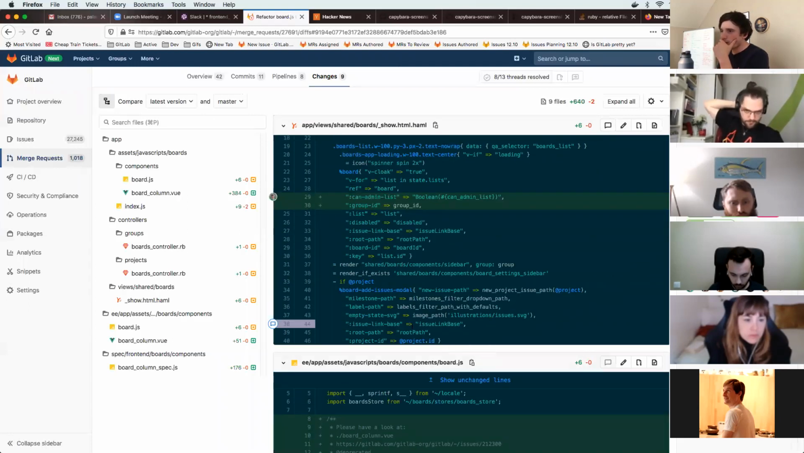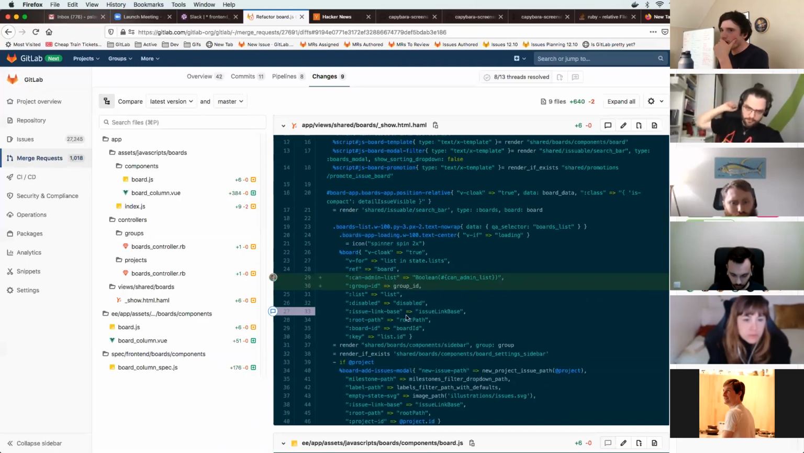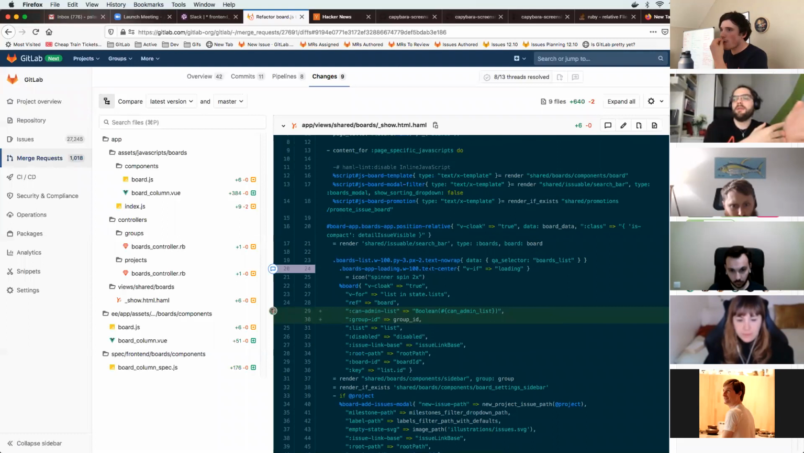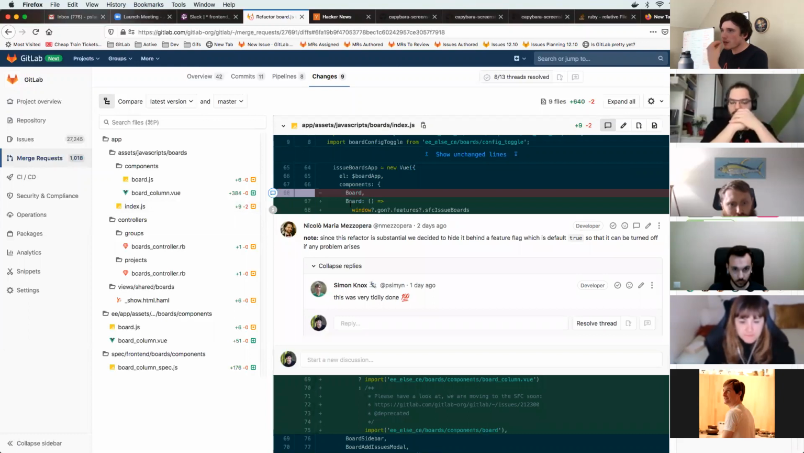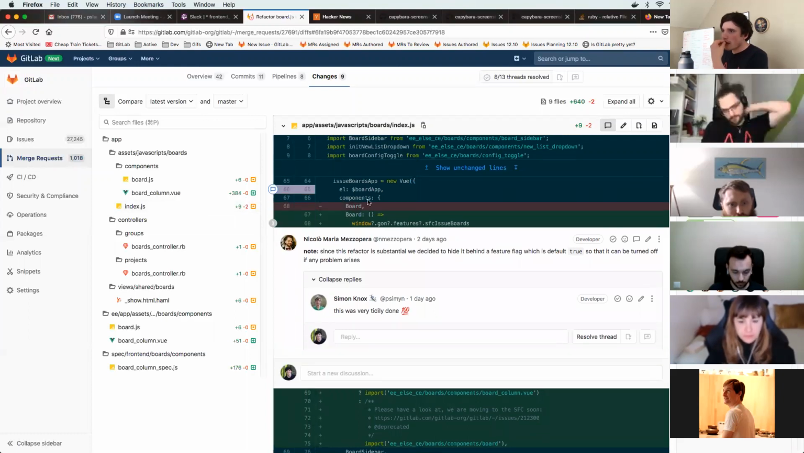I'm still a little confused on what's happening here, because I thought this still looks like we're doing Vue in a HAML. Because this is the old one. Since there is a feature flag, you need both, right? So you still have the old template. We still have the old template. This is the old template. Where do we actually mount this thing? Index. Here. Oh, in here.